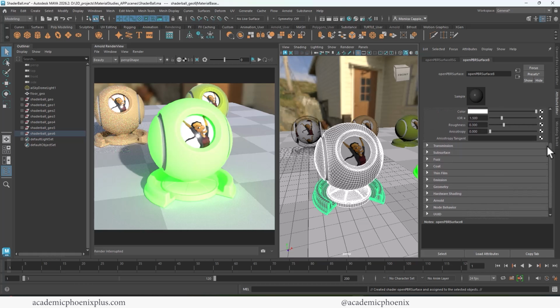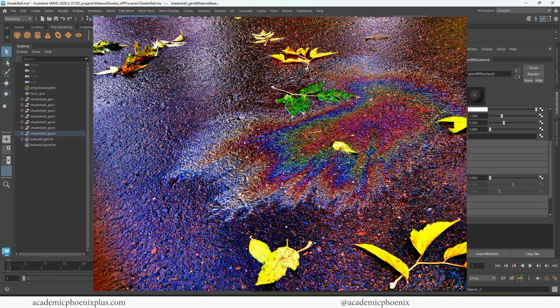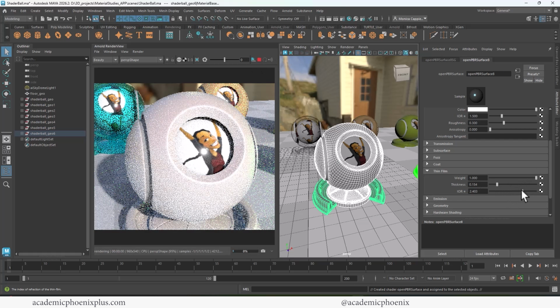There are also things like thin film, which will make your object look like it's made out of gasoline or a bug. It's a little hard to see here, but you can see that by changing the index of refraction and then also the thickness, you can get some really cool effects in case you want to create something like oil or a bubble.